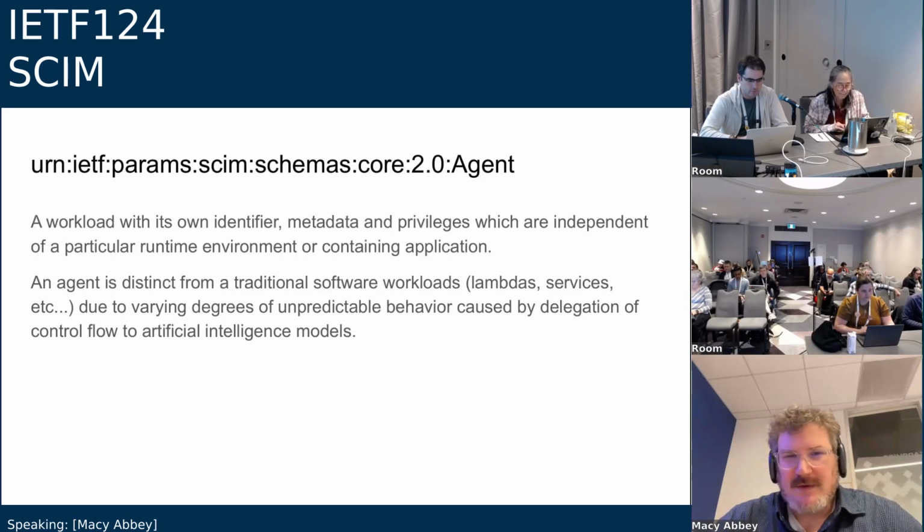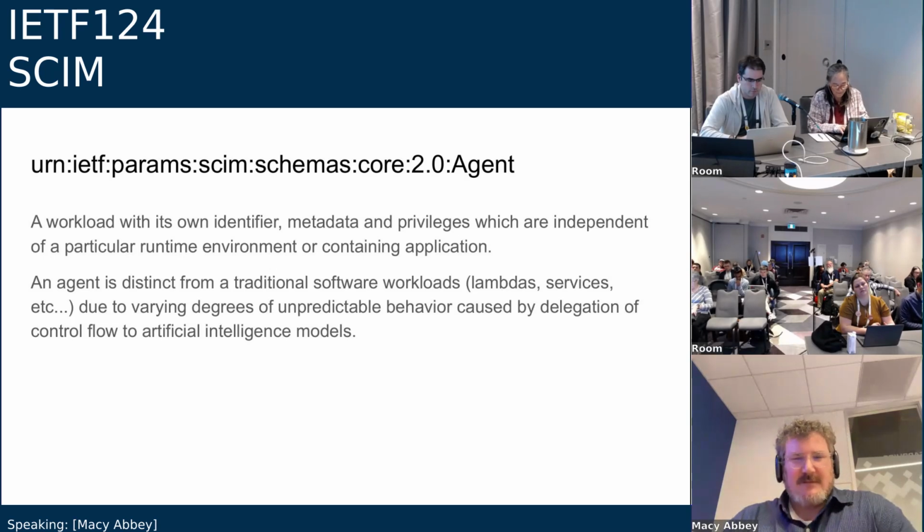So what's in the proposal? There's this new core schema proposed. I know I'm treading in unsafe waters trying to define what an agent is, and our industry is putting together a number of these definitions. What's in the draft, which is very open to feedback, is that an agent is a workload.